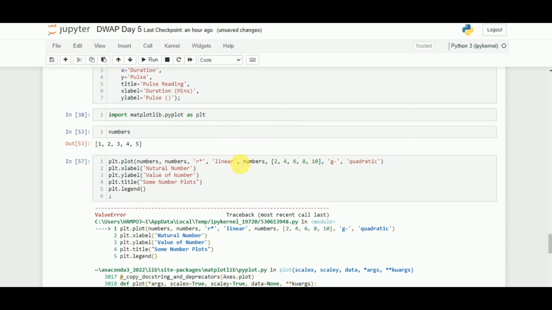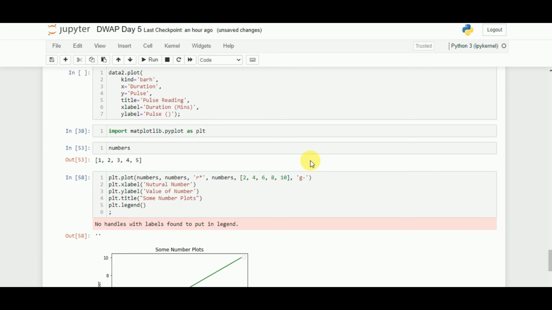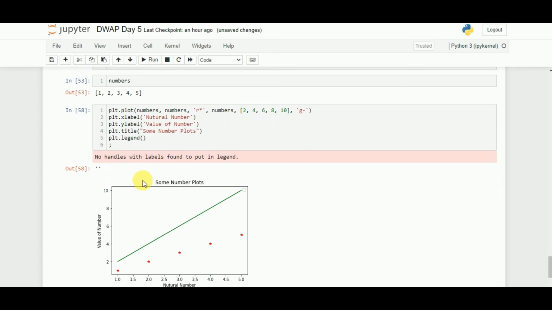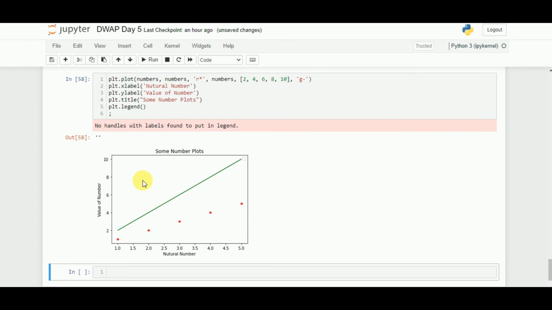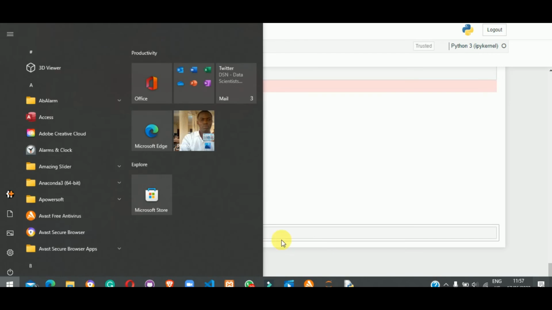Still having errors. It's not supposed to be. I don't know. I'll check online for help now to know the cause of this. Let me check online to know what seems to be the cause. Just a moment.